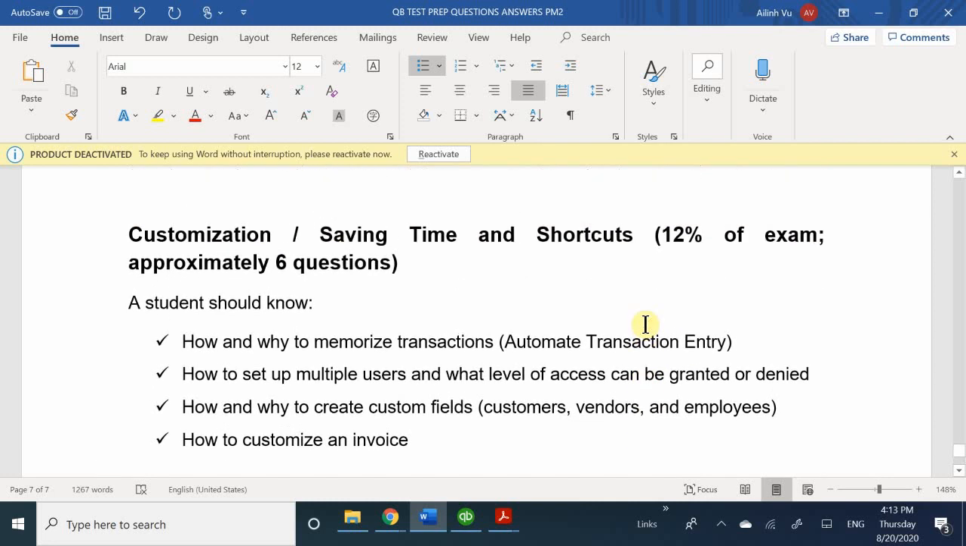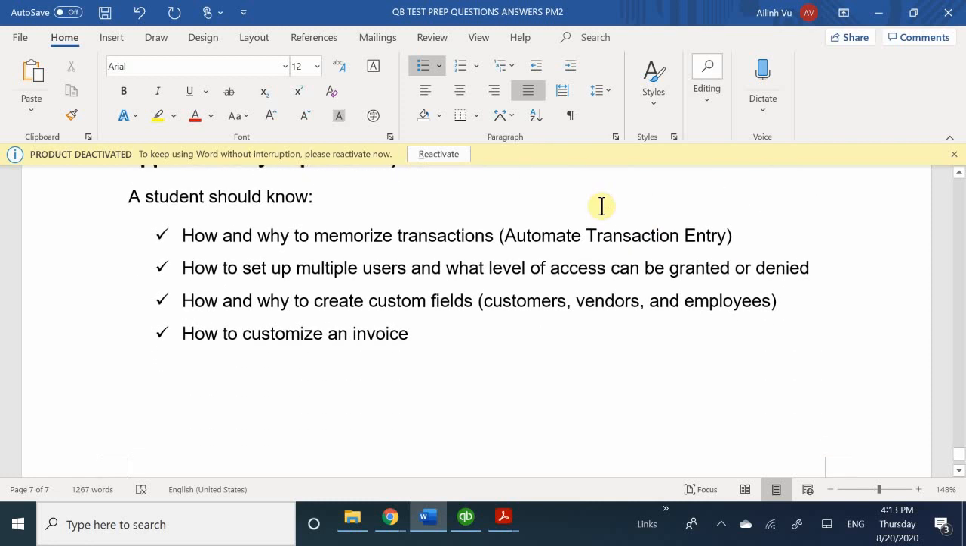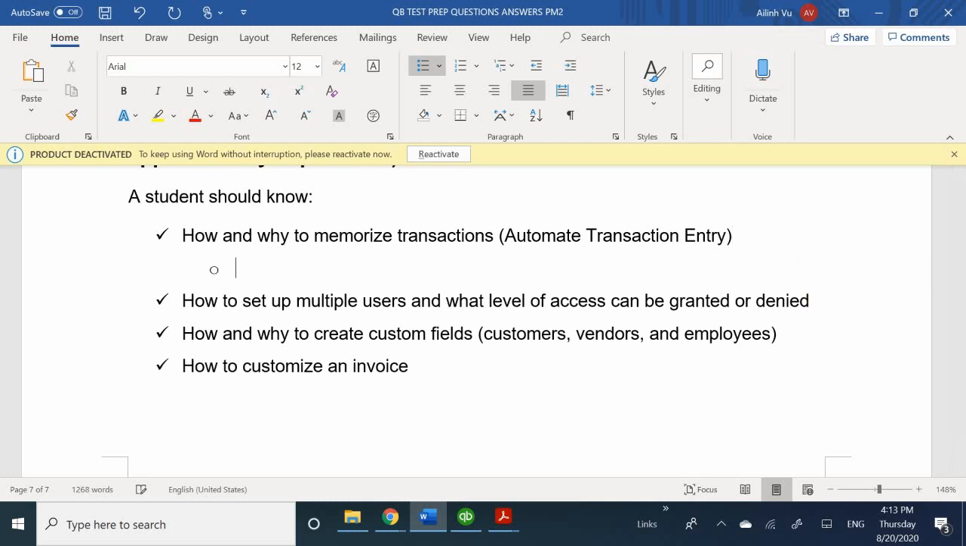So this is going to be customization, chapter 7. Here, how and why to memorize transactions, so that in the future you can refer back. This is different: memorizing reports and memorizing transactions are 2 different things. For some reason I think memorizing transactions is a chapter 9 thing. We've only talked about reports so far.